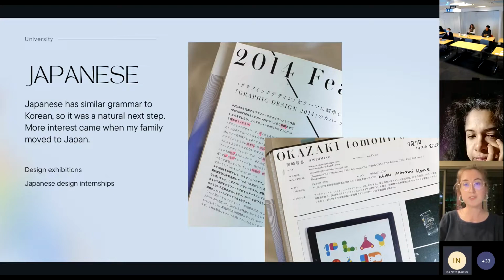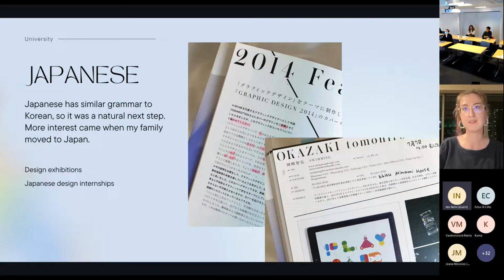We also had to do internships when I was at university, and I thought, well, why not give myself a linguistic and a design challenge to do my internships in Japan? So here's a book that I used. I don't have it next to me right now, but it's this massive textbook that they sell in Japan of graphic design agencies, and it has the contact details of people.